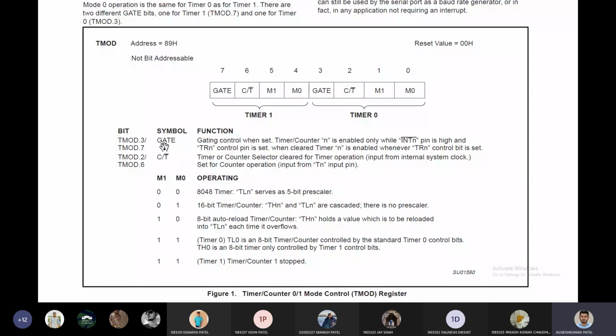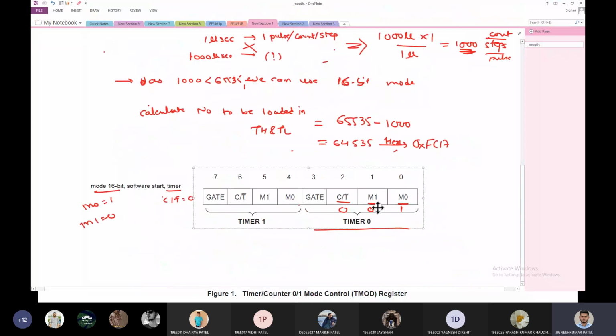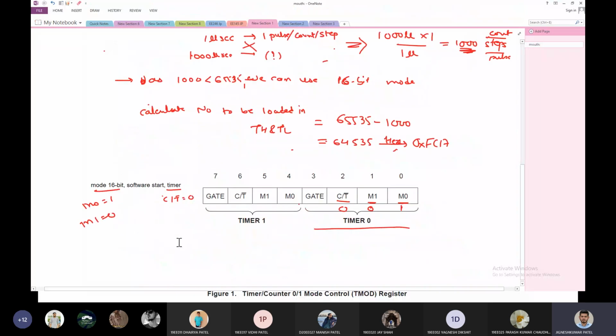Then your last remaining bit is gate. How to select gate? It's written in very complex language, so let's read it. Gating control when set: timer counter N is enabled only while INT pin is high and TRN control pin is set. When clear, timer N is enabled whenever TRN control bit is set. You should write it like this in the examination. But actually, what that line means is this.